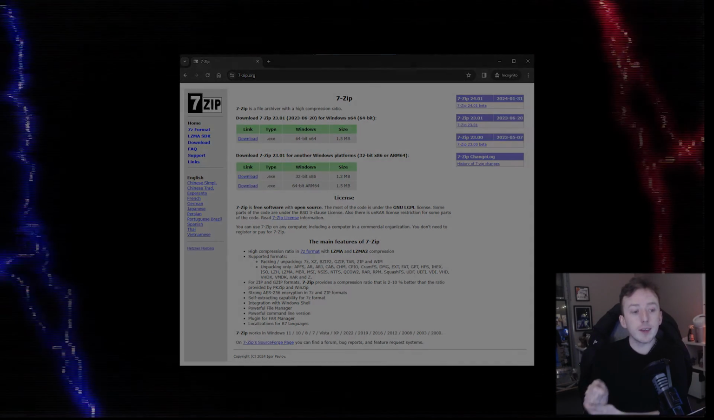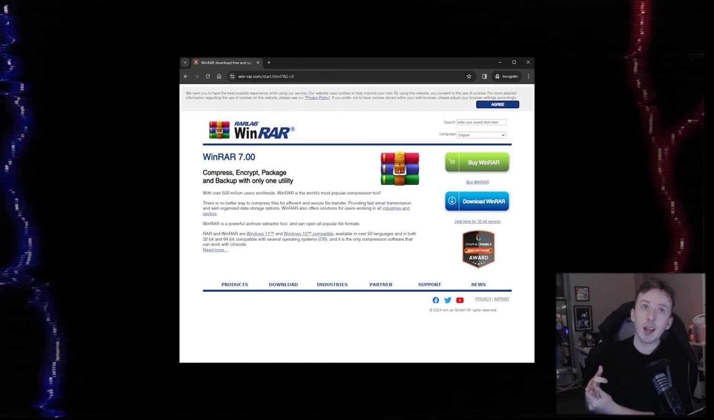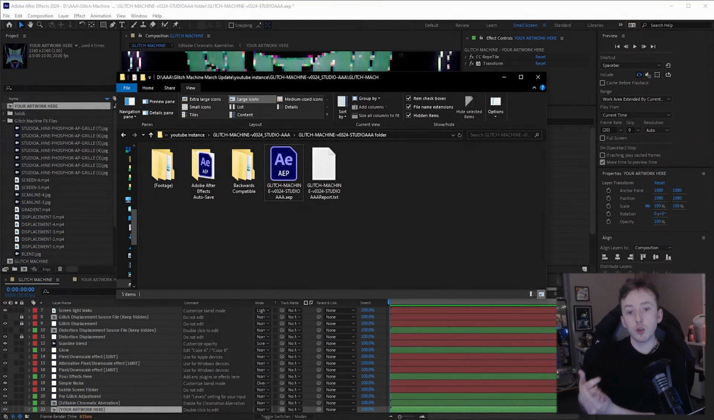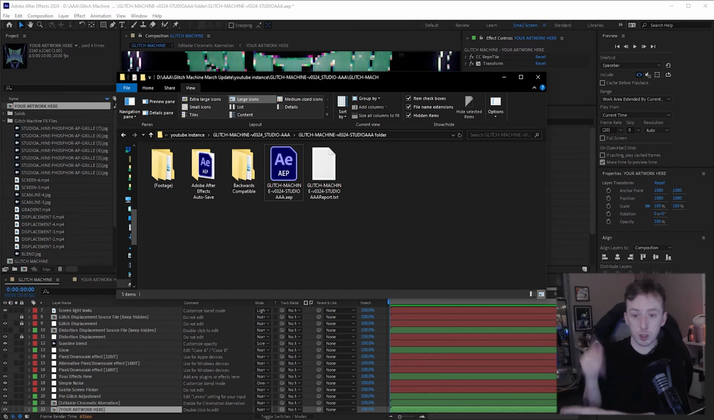Just to clarify why I say to unzip using 7-zip or WinRAR: recently Windows and Apple have added their own unzip-like functionality to Finder and File Explorer, but it's not very good. It will sometimes unzip things wrong. If you're just unzipping something really simple, it's fine, but because Glitch Machine is a bit more complicated, I would recommend using the industry standard software for zipping and unzipping files. So 7-zip or WinRAR, I will link those below.